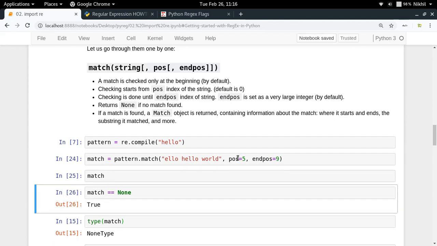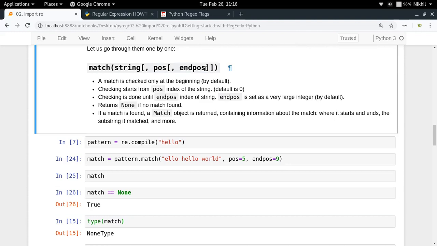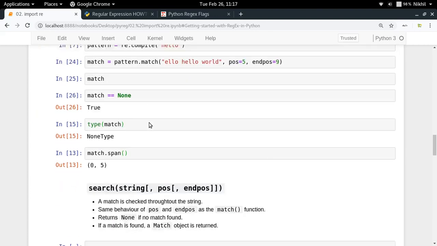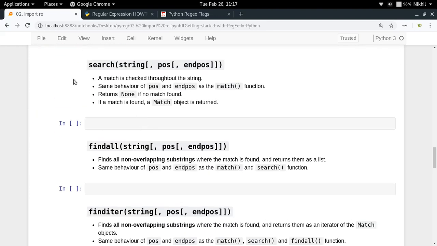In this way you can use the concept of pos and endpos for specifying a particular range in which you want to search for a particular match. Also, the pattern.match function only starts matching from the value of pos, which is by default 0. So this was all about the match function, and let's move on to the next part. The next thing that we have here is the search function.